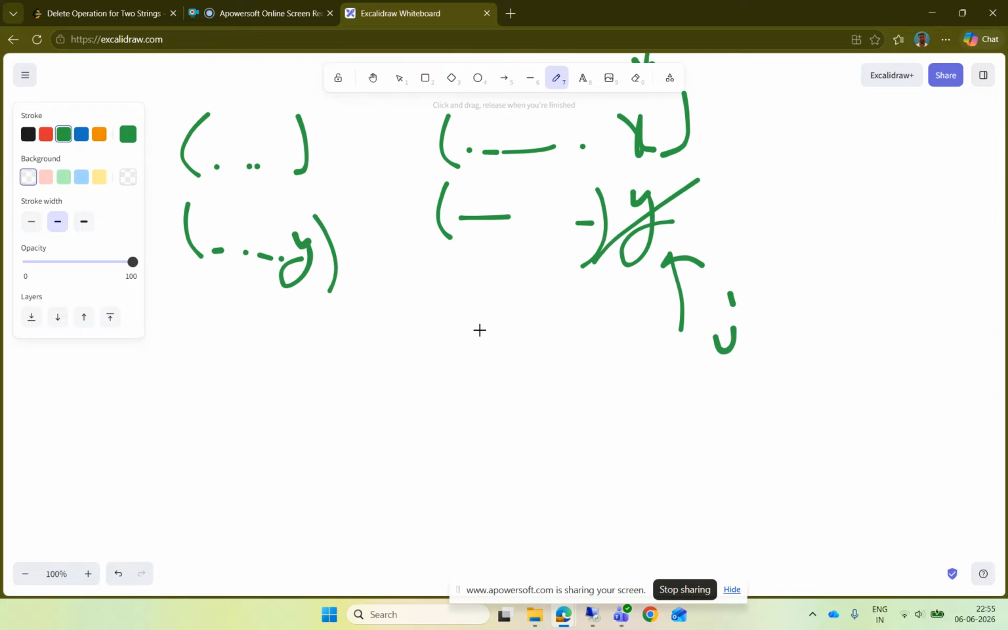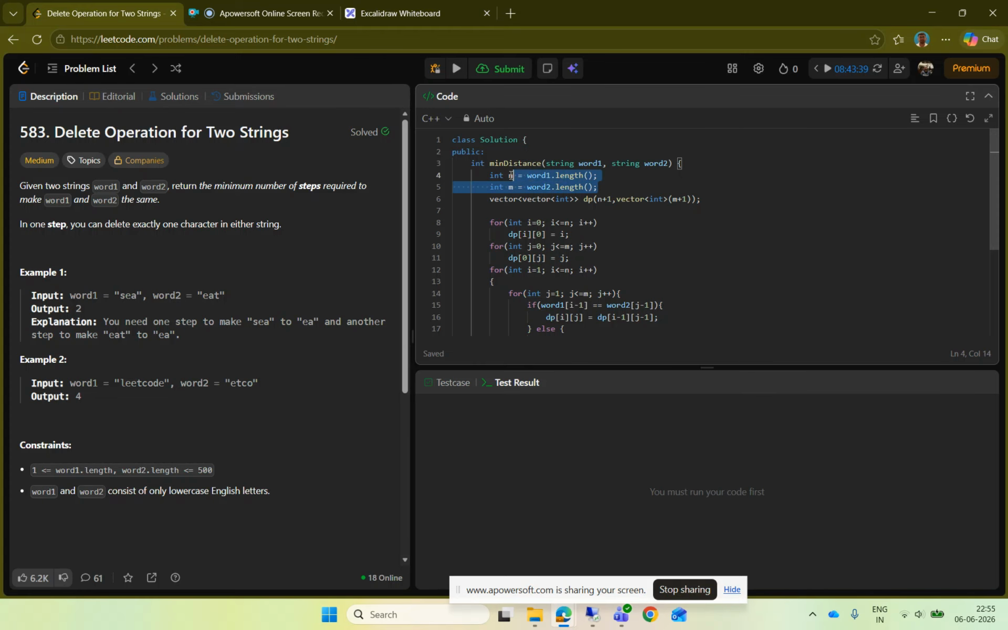The base condition is obviously if we try to compare a null string with a string of arbitrary length L, then you have to do L deletions to make these two strings equal. That will become our base condition. So now let us look at the solution and see step by step how things are done code-wise.